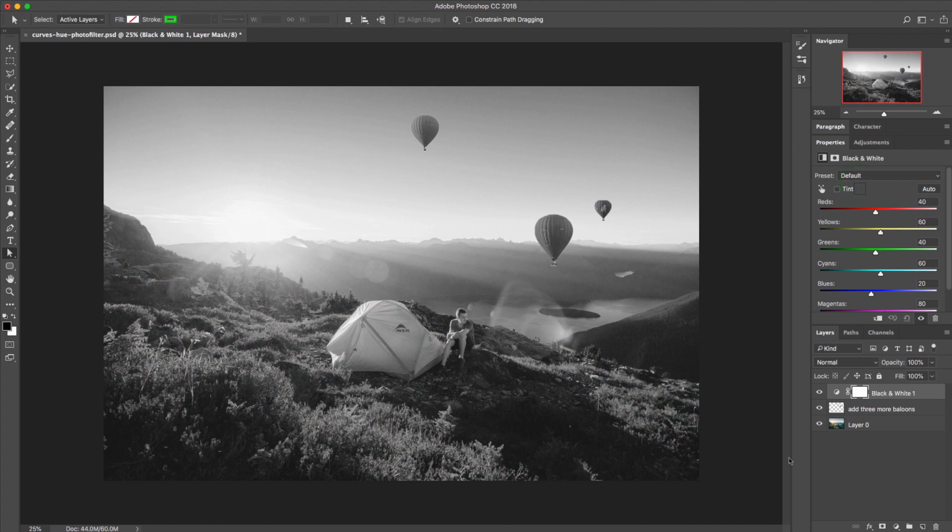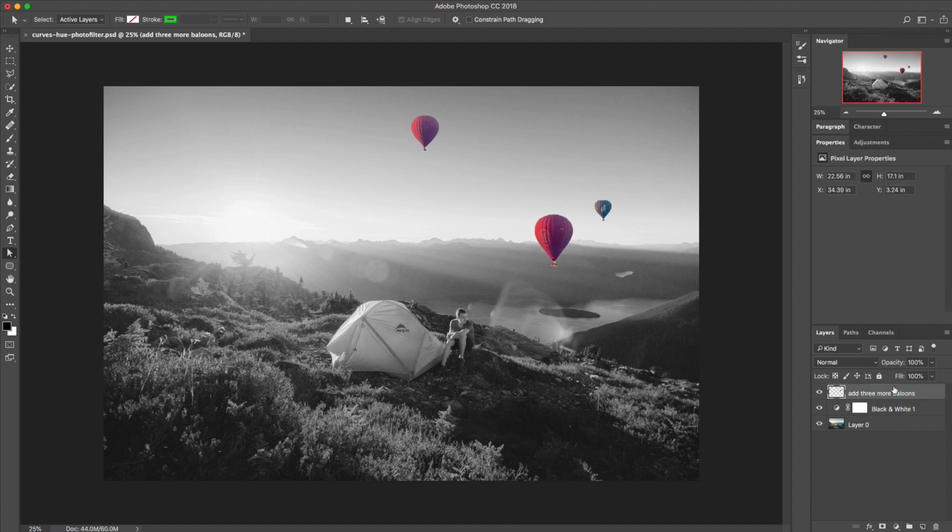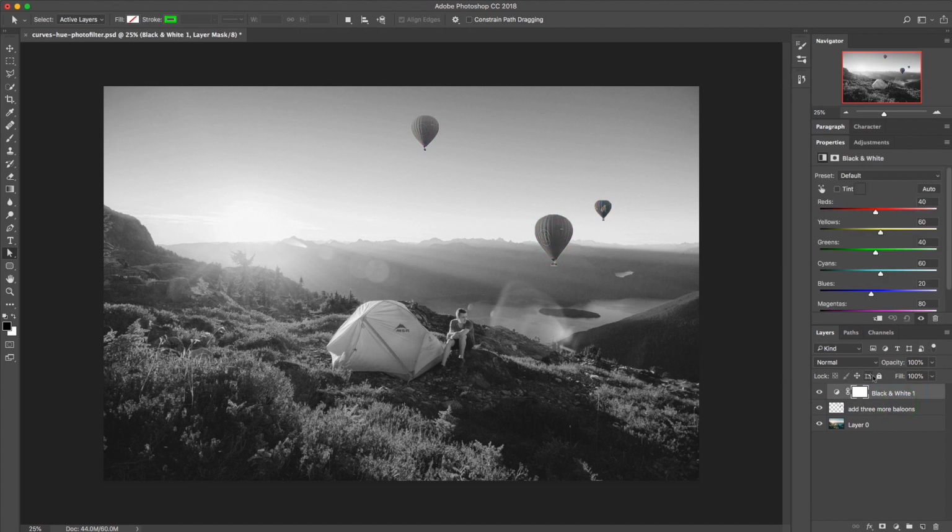So as you can see, I've got a new black and white adjustment layer now in my layer panel, and it is applying the black and white effect to all of the layers below it. If I were to drag the balloons above, now it's only applying to our background. So that's something to keep in mind with adjustment layers. It's going to apply to everything below them unless you tell it to do otherwise.